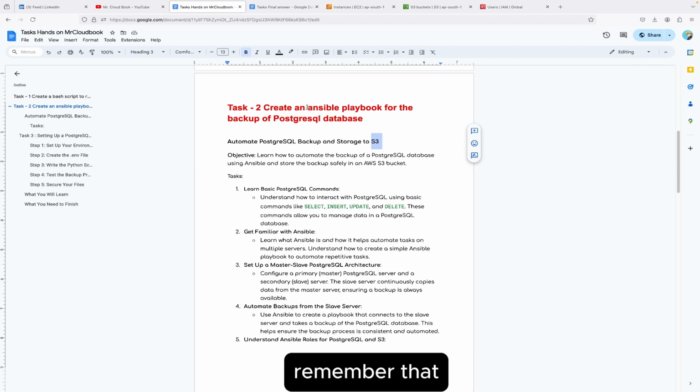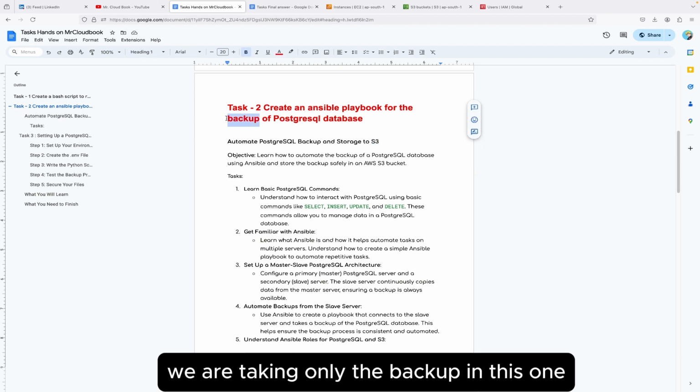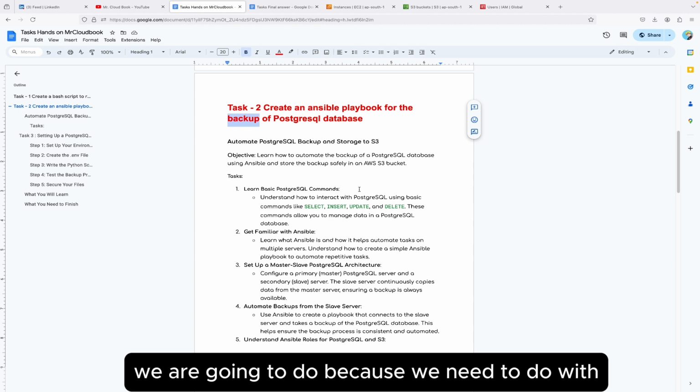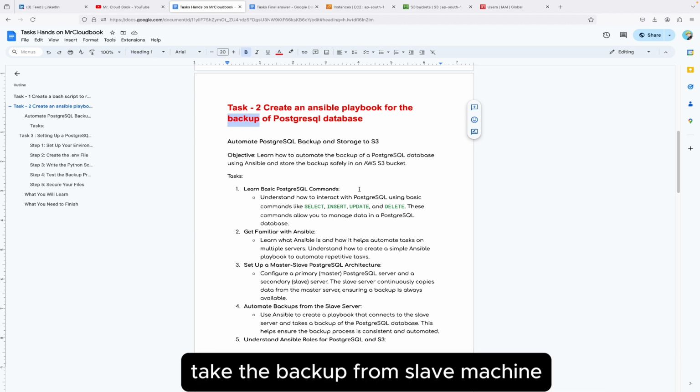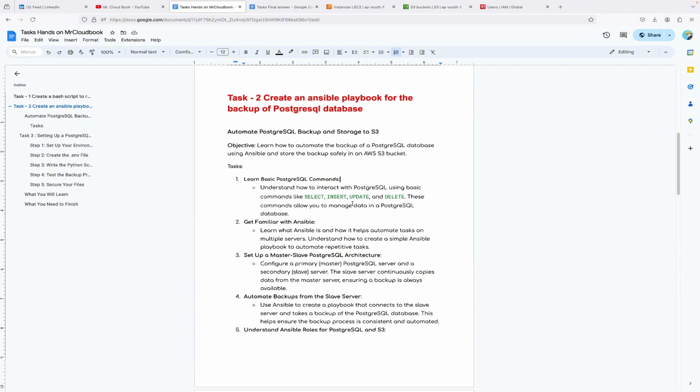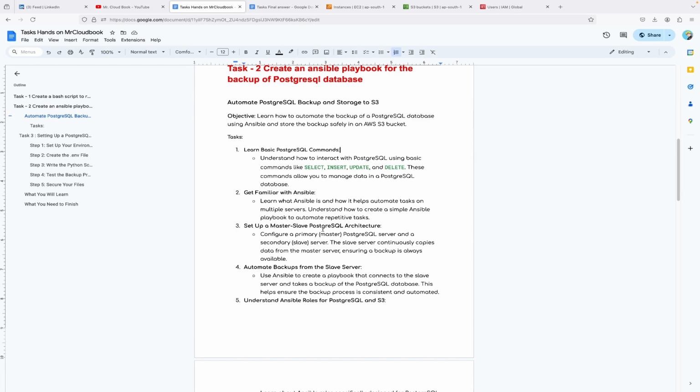Here, remember that we are only taking the backup in this one. We are going to do the Ansible slave architecture because we need to take the backup from the slave machine, not on a single machine. Ansible means agentless, we can control any machines, right? That's what I wanted to teach here.